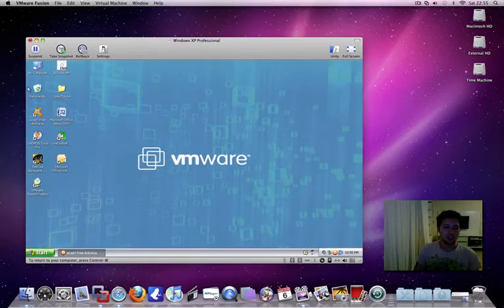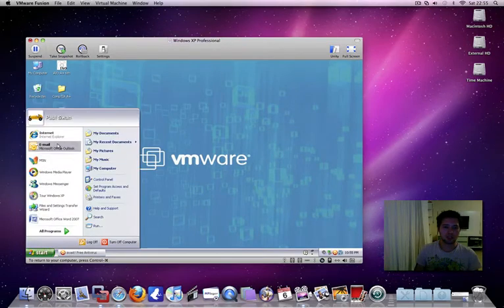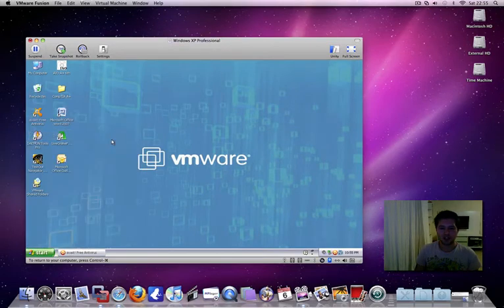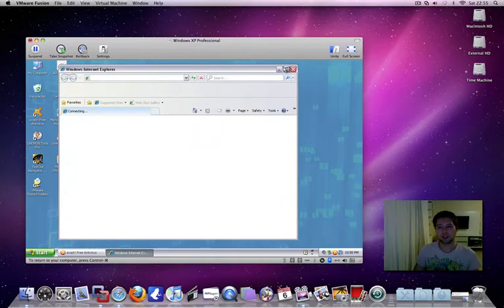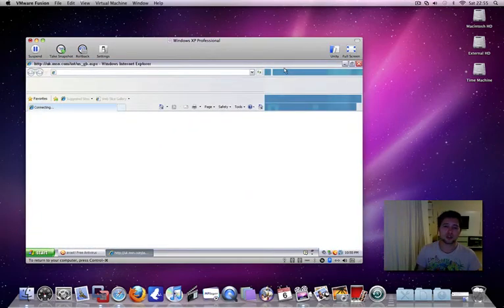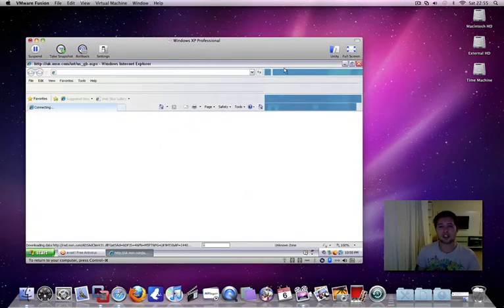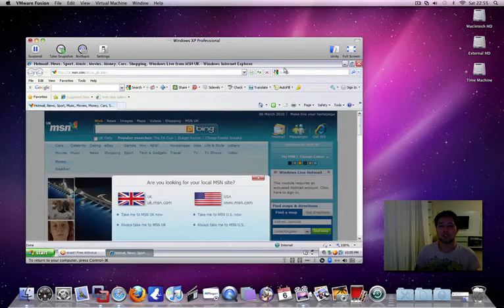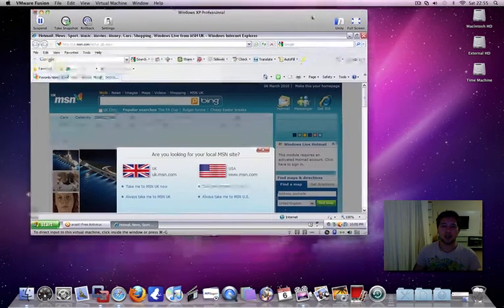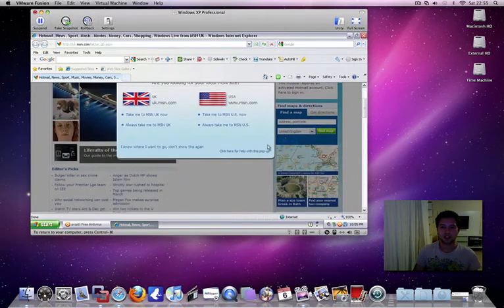So if I was to go onto Internet Explorer, all the network drivers have been automatically installed, so you don't have to go hunting around for drivers. The virtual machine does that all on its own, so it helps a lot. Okay, so let's just close this.